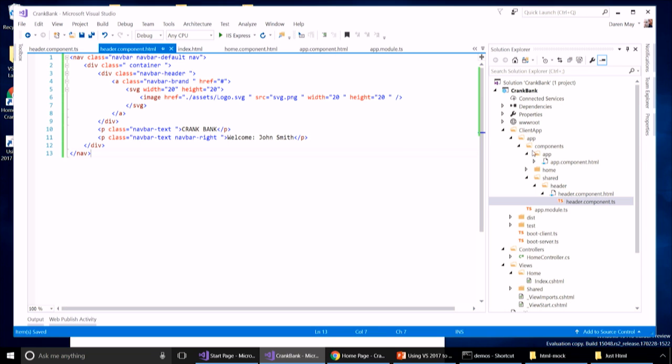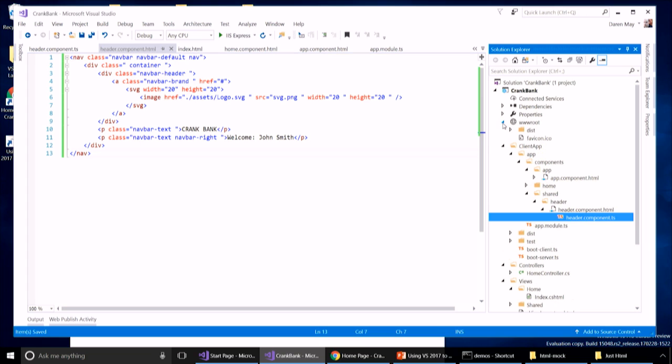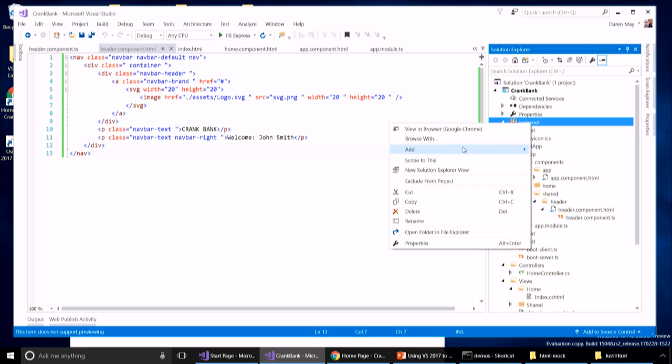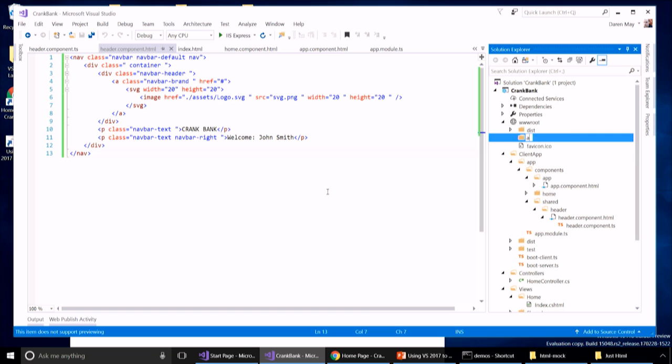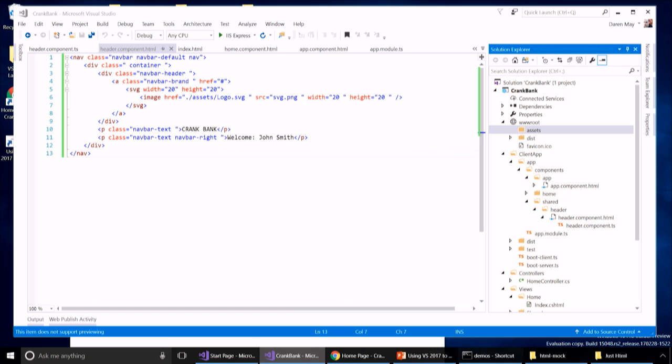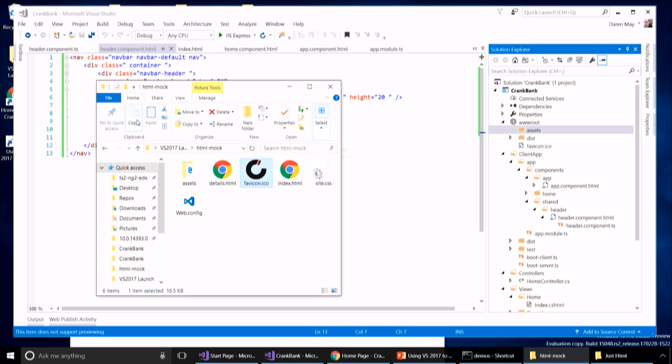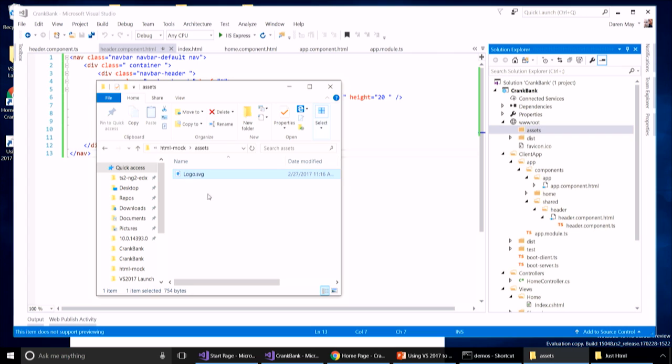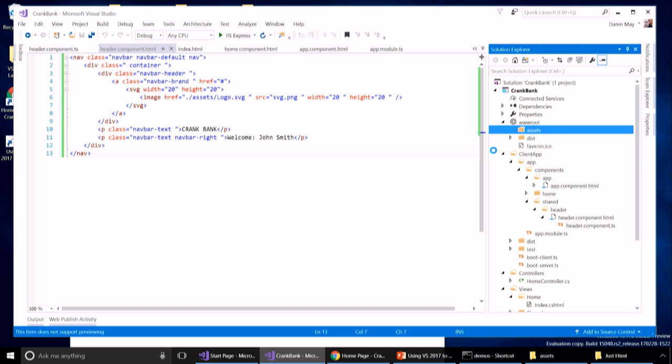but we are missing some images. So this brings me to our www root folder. This is the actual base of our delivered web application. And so in here, this is where we would put assets associated with images and so on and so forth. So I'm going to create an assets folder here, and I'm going to go into my HTML mock. I also have a fave icon that I can drop in. That will replace the existing one. And I can also go into assets and grab my logo.svg, and I can paste that into assets here.